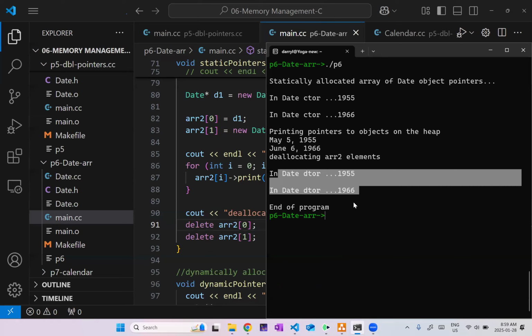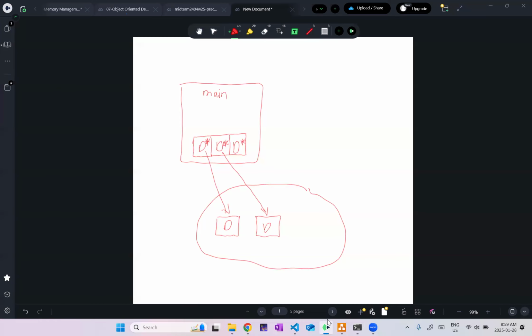The statically allocated array, that gets deleted for me, right? Because it's statically allocated. All right, questions?